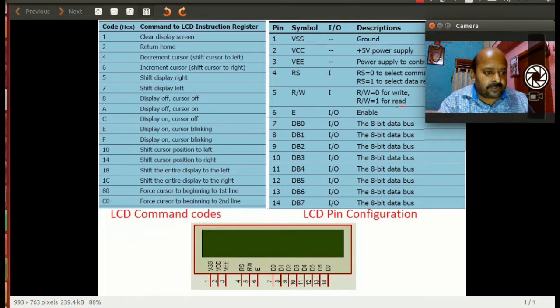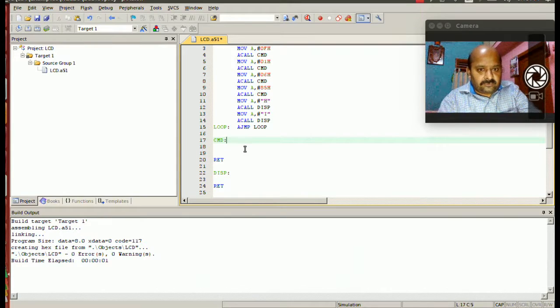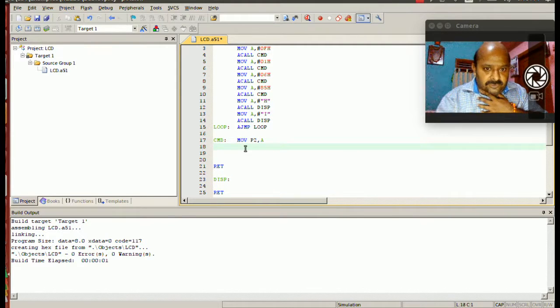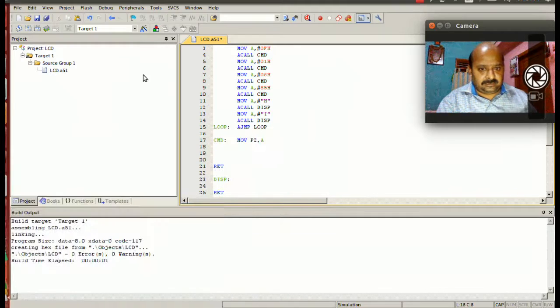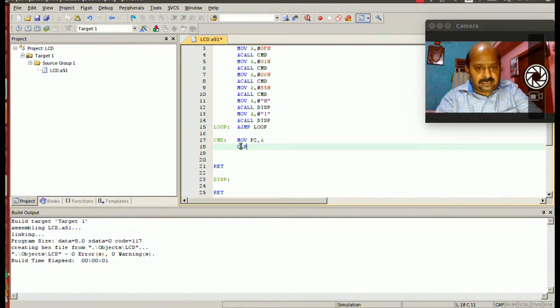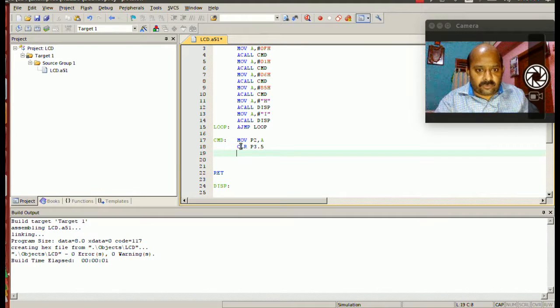So we have to put the data in port P2. With that in mind, for command we say move P2 comma A. Once we have moved the data, we have to set rs to 0. Now where is that rs mapped to? So we'll go to the Proteus. rs is mapped to pin P3.5, so we say CLR P3.5. Now we have set the LCD panel in command mode.